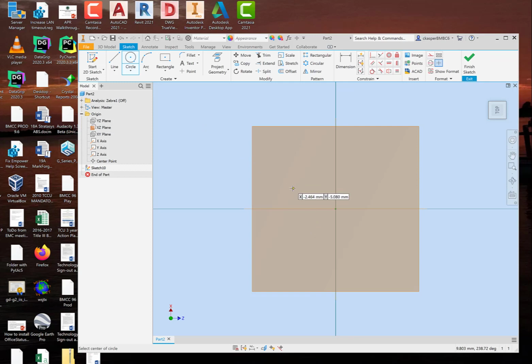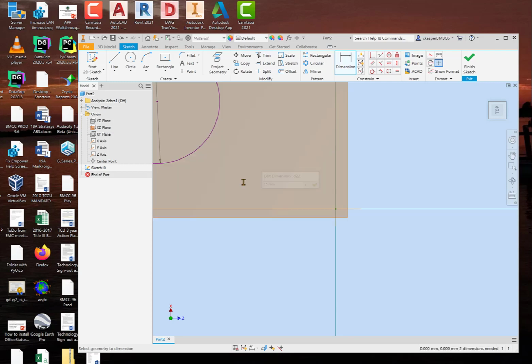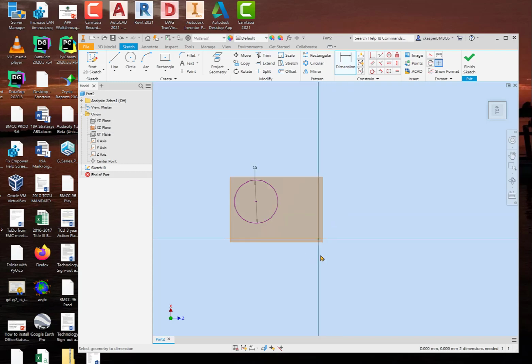So I will throw a circle here, and we'll make that circle 10 millimeters. Sure. Let's make it 15. So it's bigger. And let's throw a rectangle on here. Somewhere around, well, probably down here would be great. And we'll make it a rectangle.